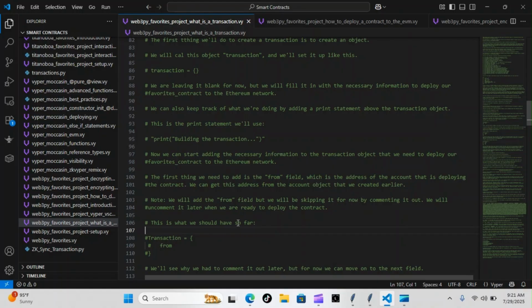This is what we should have so far. Transaction equals from, and that's it. And we'll see why we had to comment it out later, but for now we can move on to the next field. I'm going to leave it there for now. Like I said, I don't want to move too far too fast. So we're going to dissect this thing piece by piece.